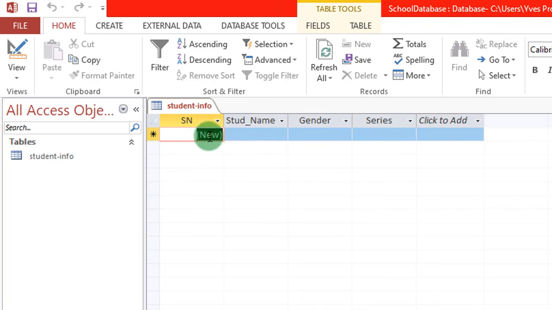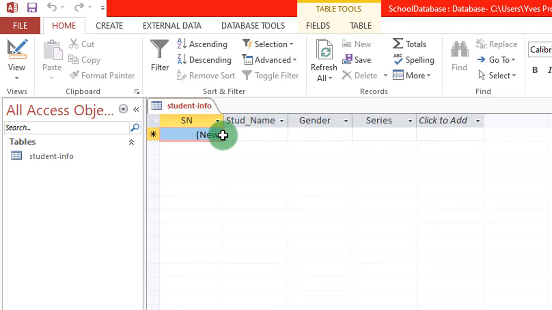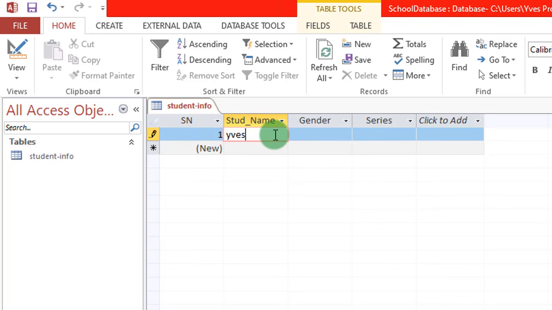Now let us try to fill it and enter information. I'm going to start really at student name. So the first thing here is SN. Now for SN, I'm not going to fill it because remember that we chose auto number, so it's supposed to fill it automatically. So for the student name, I'm going to enter a name, like Junior. Good. The gender, let us say it's a male.